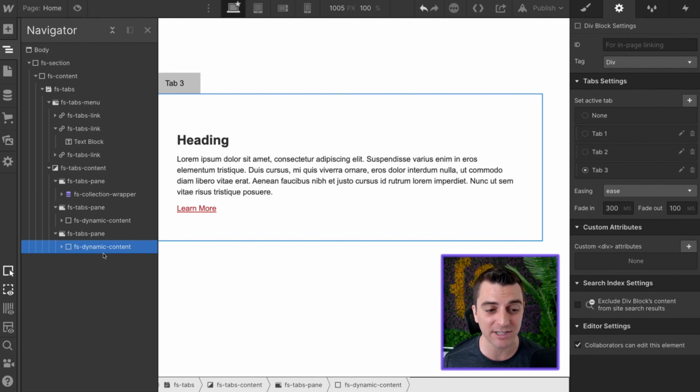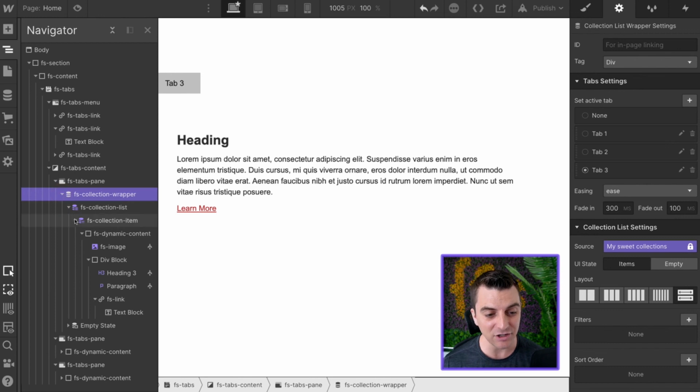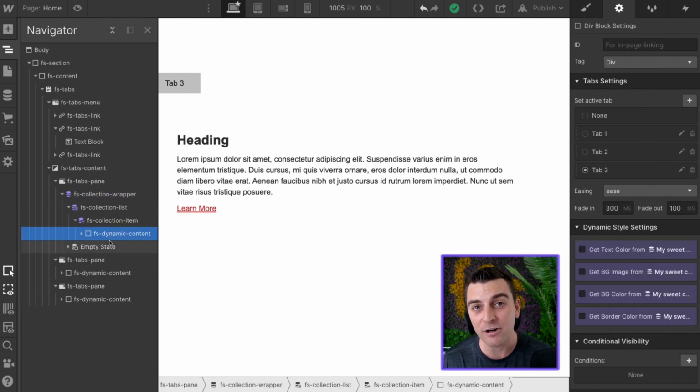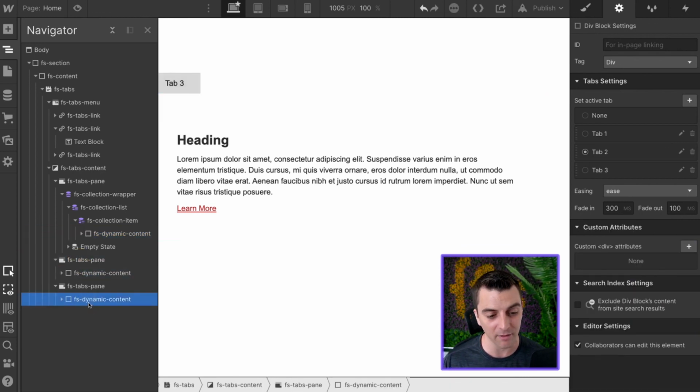When we go to publish the site, we're not going to have a separate collection list wrapper in each of our panes. We are essentially removing all three of these layers. We're taking out the structure of the wrapper, the list, and the item. So what is actually happening? What you will see inside Inspector, what is actually happening in the HTML is this first element inside the collection item is being copied and pasted into the tabs pane, and it will look like this on the published site.